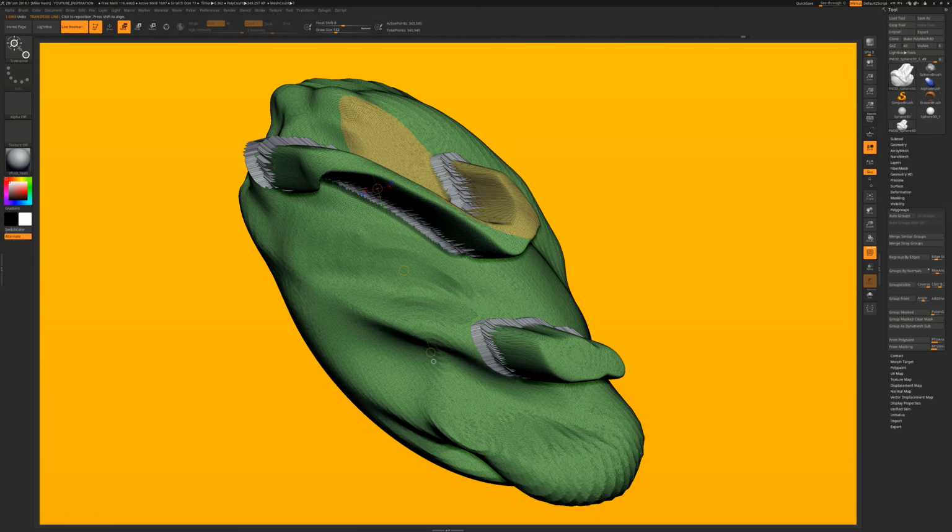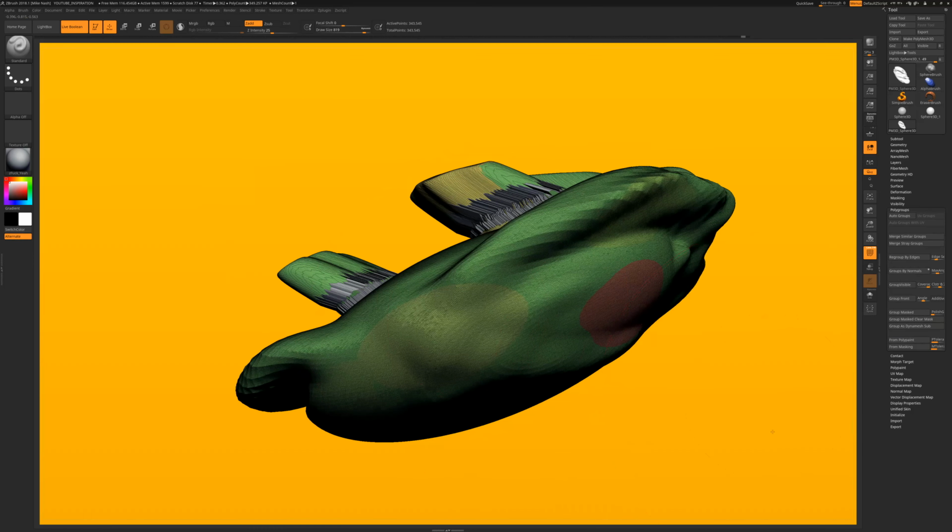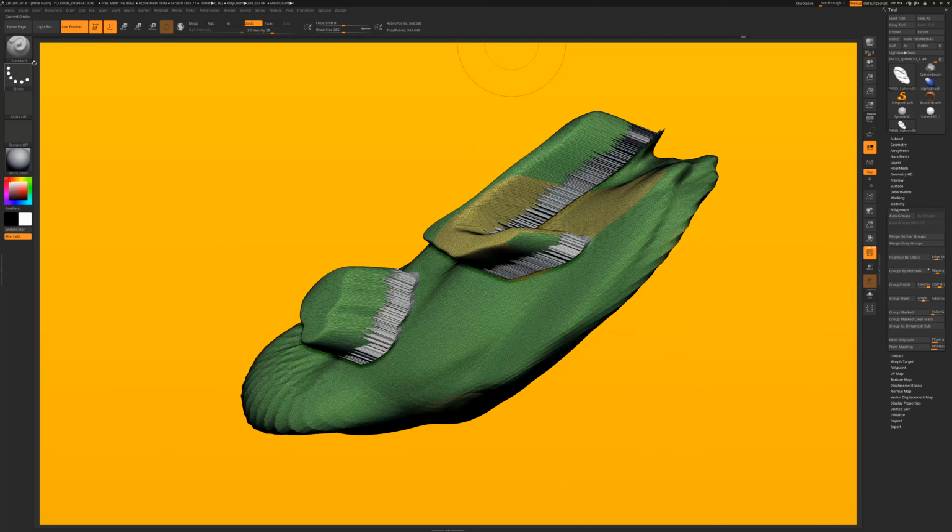ZBrush is a convoluted mess, but not if you know how to use it, but still a mess. It's a mess, but not a mess. It's a weird program, and this is what I'm trying to show you guys. Even I mess up in it. So that's those gizmo tools.